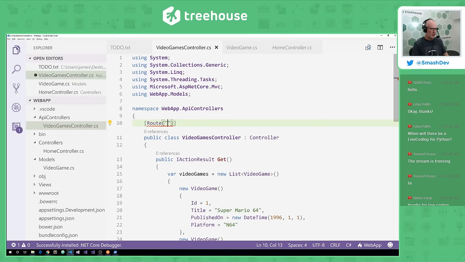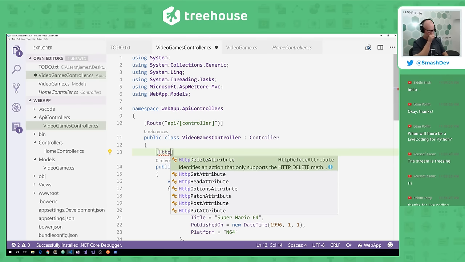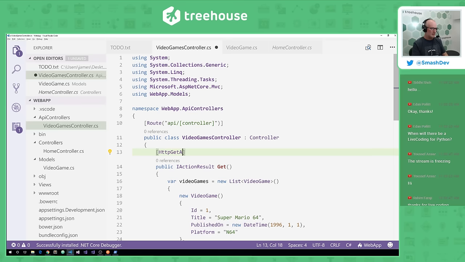And so we just pass a string into the Route attribute. An attribute is a way of adding metadata to classes, methods, properties. In Python, I think they have decorators that do similar things. So I can say Route, and I can then say api, and then we can pass in a token. So I can use this controller token, and whatever the name of my controller is is what's going to get substituted in here. So in this case, it would be api/videogames. Then here we can add another attribute, and you can leave the Attribute suffix at the end of the name, but we can also just shorten it and take it off. That will get added automatically for us implicitly. So we can say that this is going to be a Get. And I think that's all we need to do.